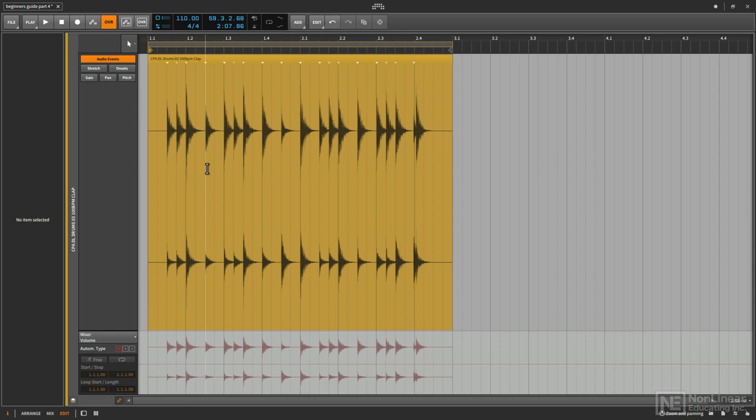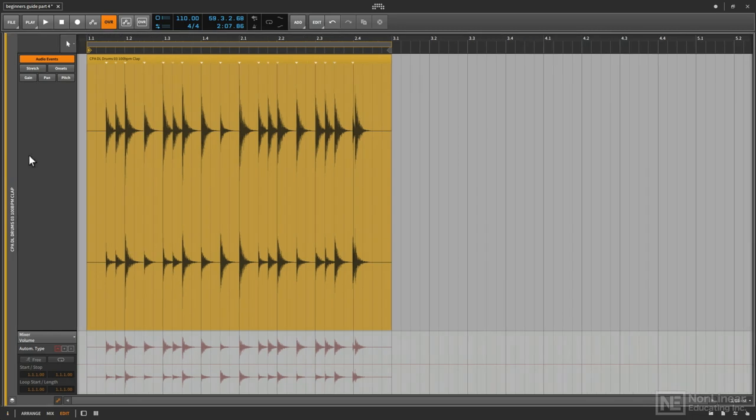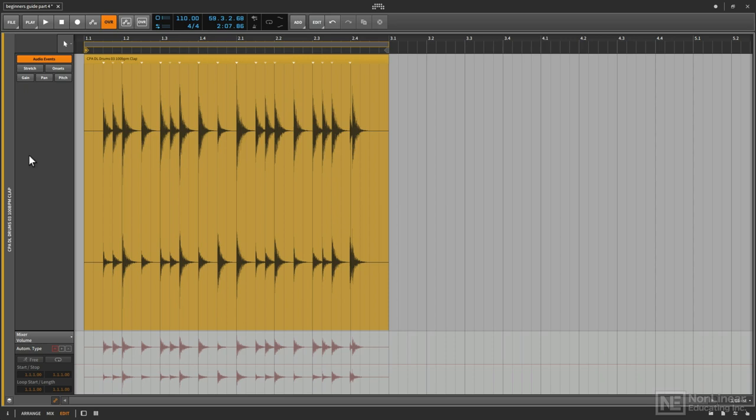I like that. I don't really think I need the inspector panel right now either, so let me go ahead and hide that. Now, what I'd like to do is make it so that I can take this clap loop and basically make it so that the hand claps land at specific parts of the bar.